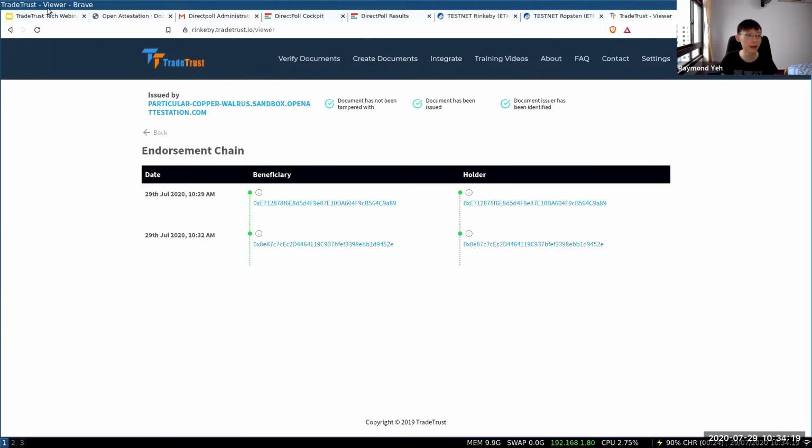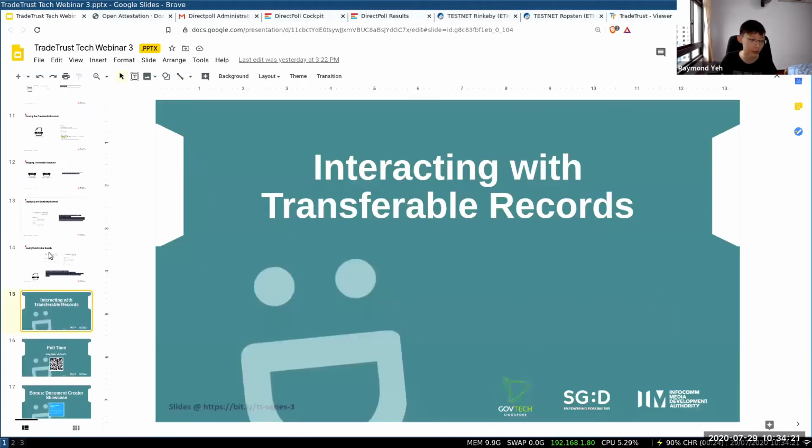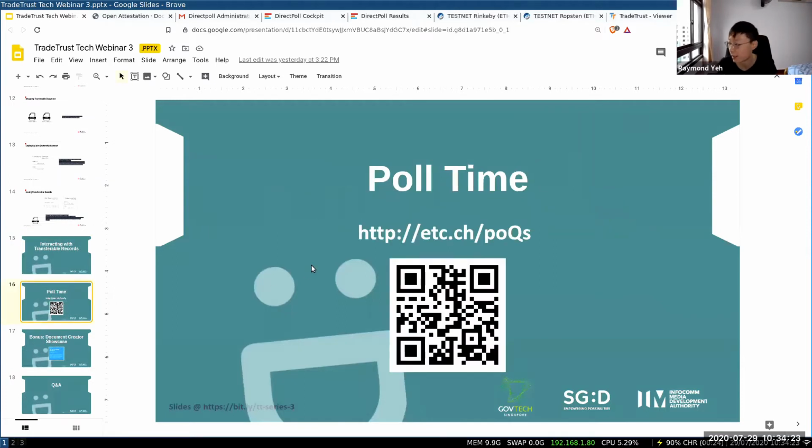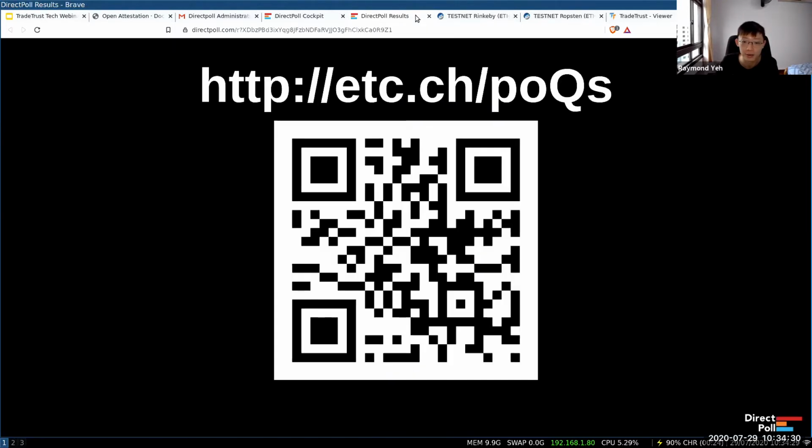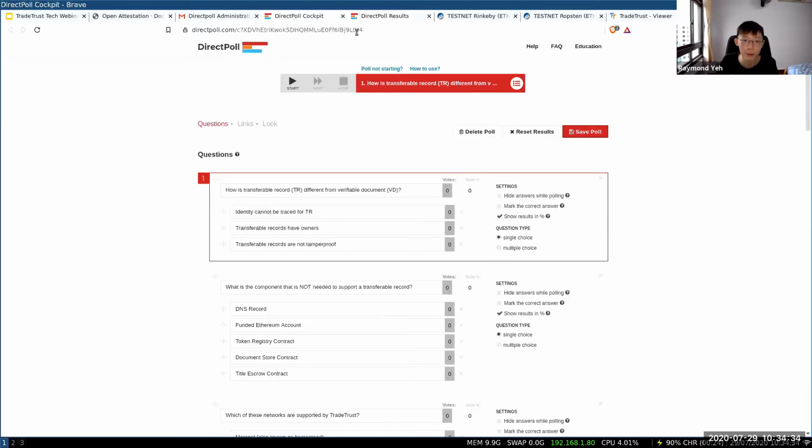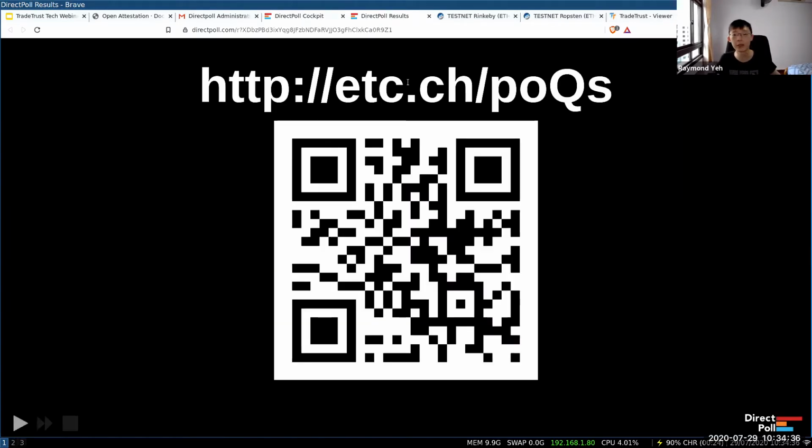Okay, so now we have played with the transferable record. Let's start by playing a game, right? To establish what you have learned during this session. So I'm going to start a quick poll. Please go ahead and scan this QR code. You'll get to a page where you can join the poll, right? This is a good time for you to see whether you have understood this session or not.